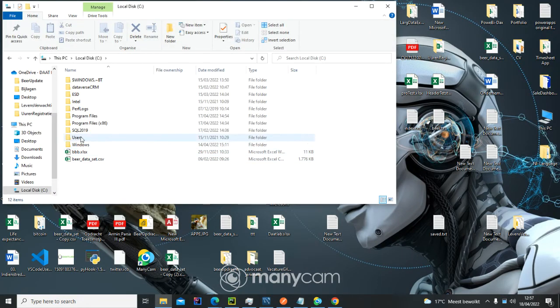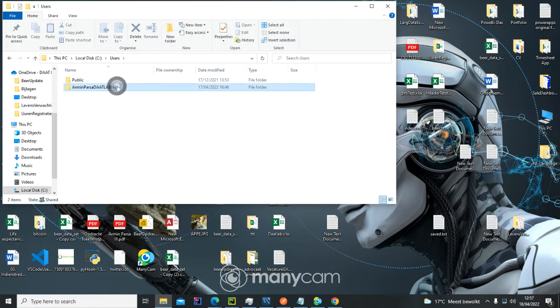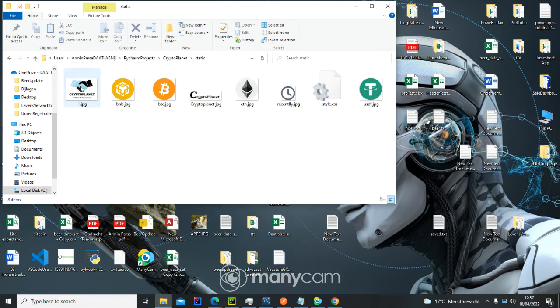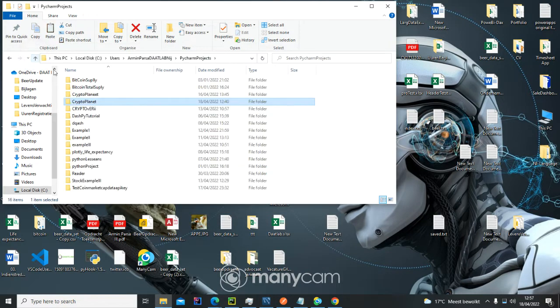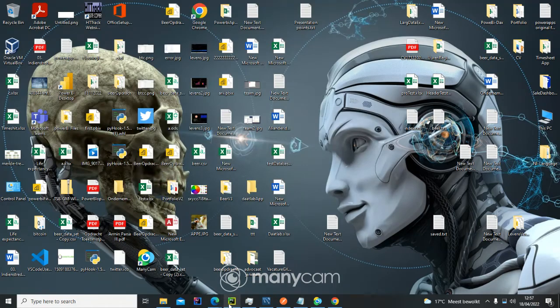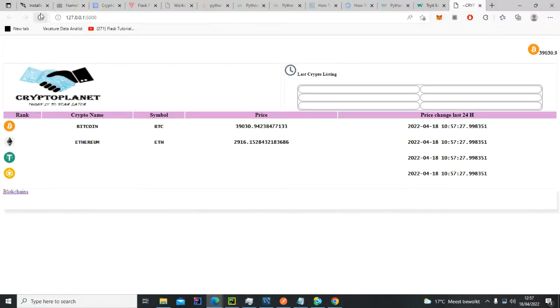Just wait a moment, I have a photo. That photo I have to copy from my original project, from the static folder, and this logo I should add to my current project here. Now if I refresh the page, I get this photo also. And here we want to add the new tokens that were recently launched.